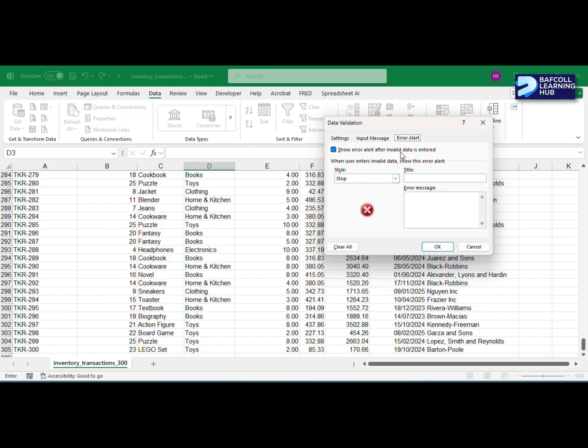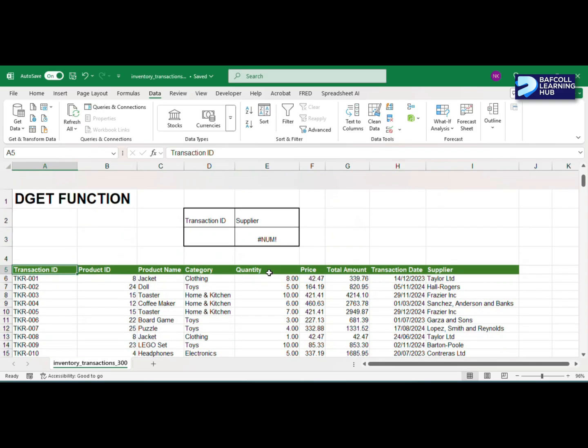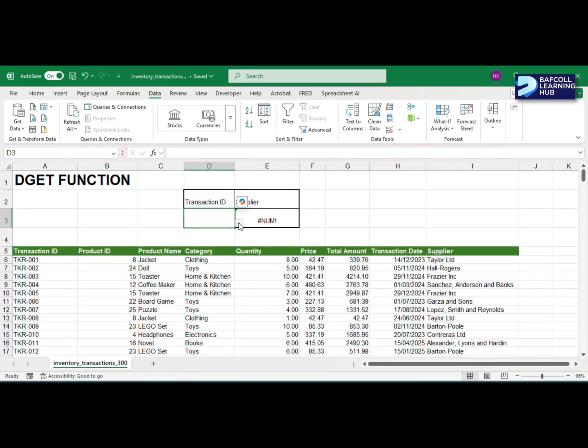Now I don't want to change anything else over here, because we've already gone through all these inputs, so I think most of us already know. So I'll hit OK. Now if I come to my transaction ID over here, you can see I now have a drop down button where I can choose from this.